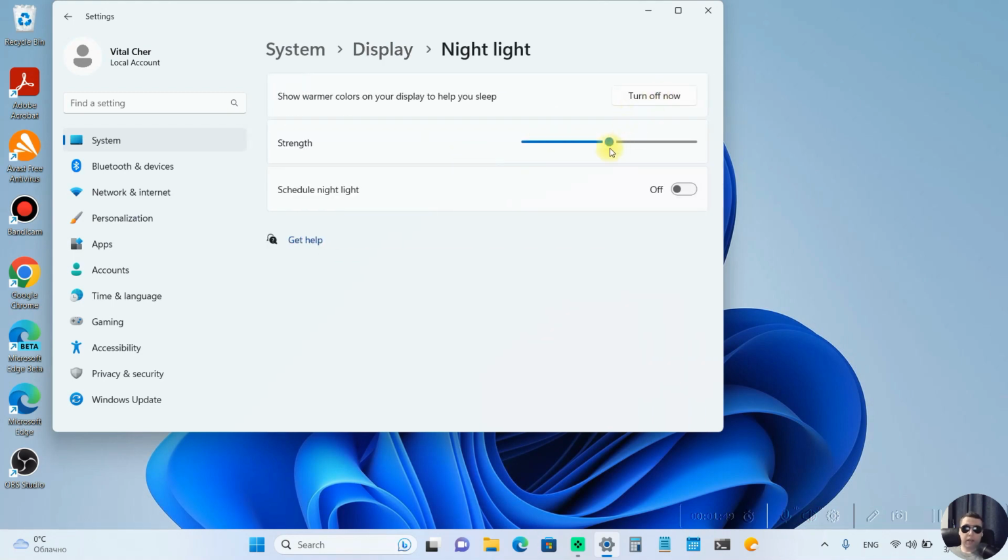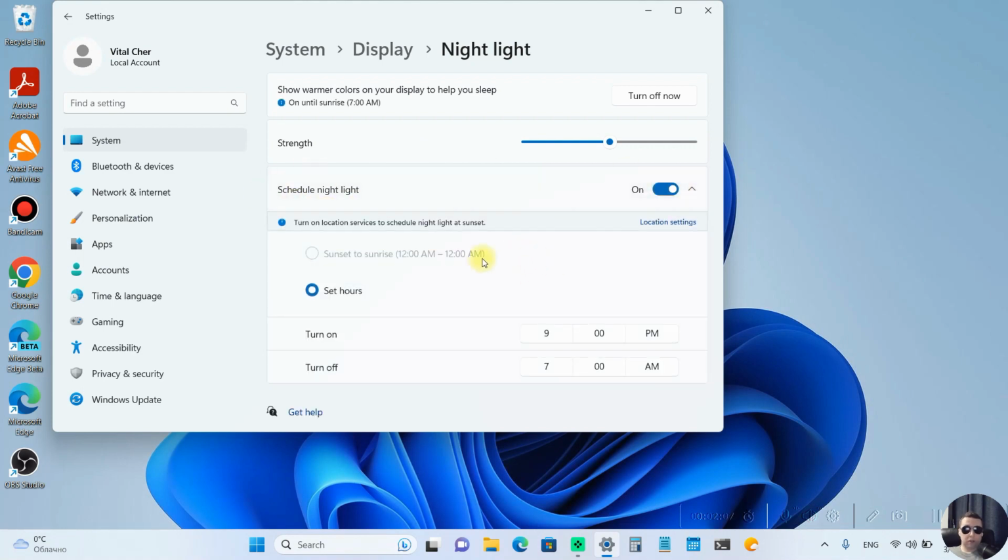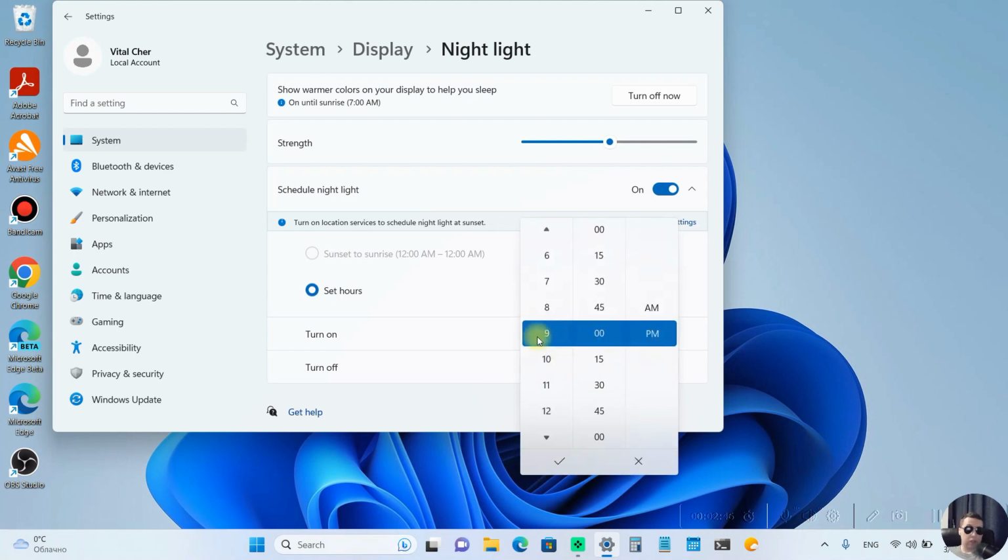Here we can edit the strength of night light, and also we can use a schedule for night light. Turn it on, it's very convenient. You can set hours, turn on from 9 p.m. for example, and turn off from 7 a.m. Or you can change these hours if you want.